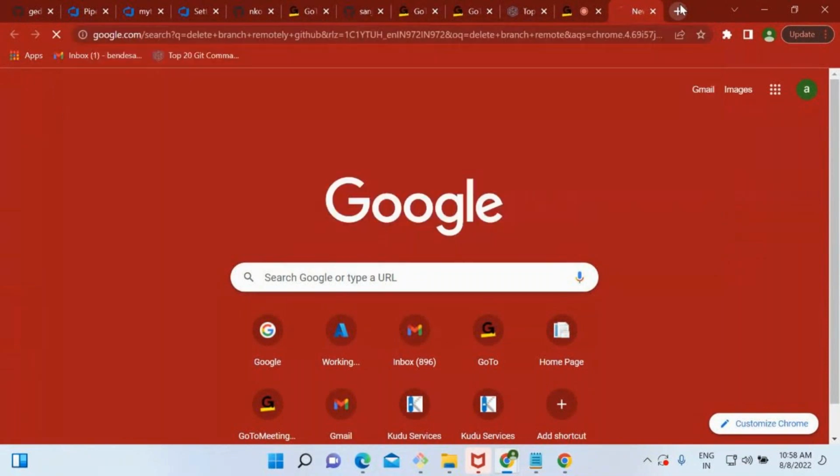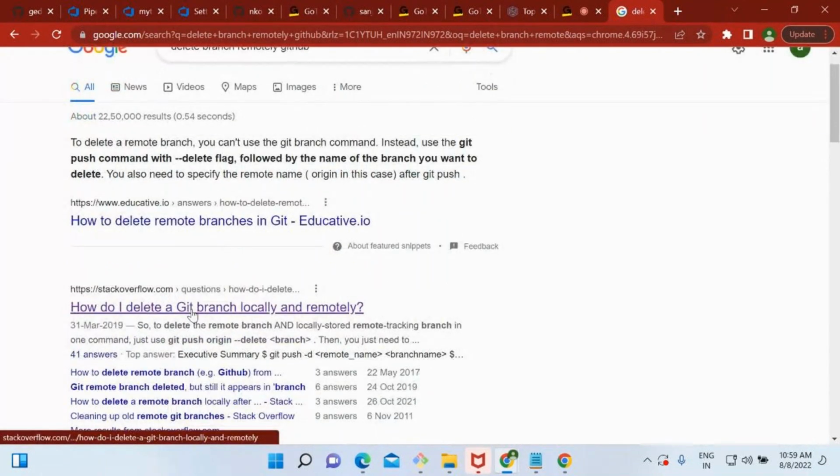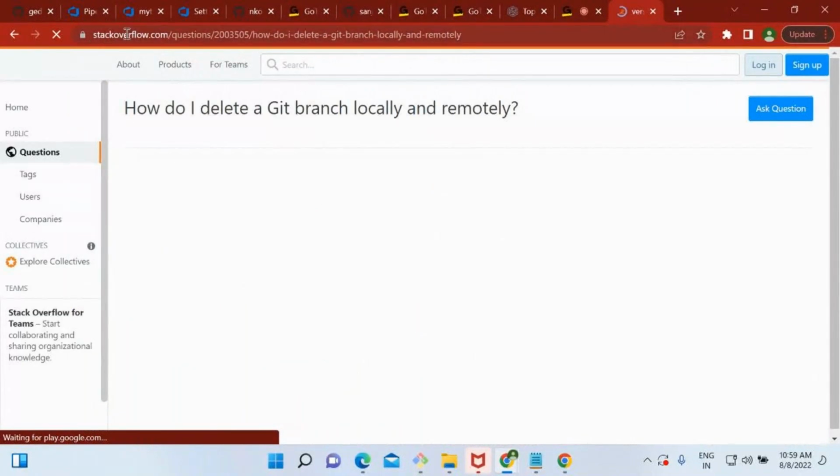GitHub. To delete a remote branch, you cannot use the git branch command. Instead, you use the git push command with the --delete flag. See, how do I delete a git branch locally and remotely? See, Stack Overflow is a website. So it's like a community platform.